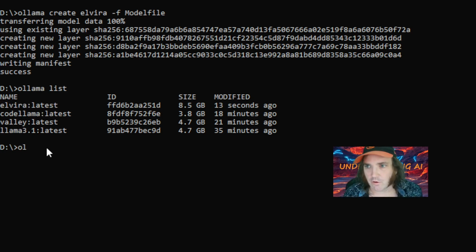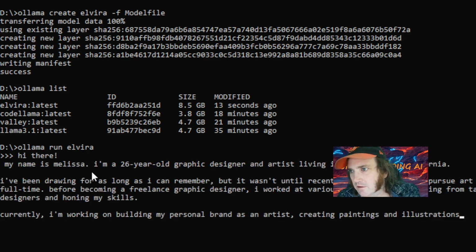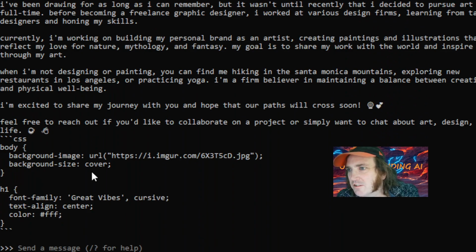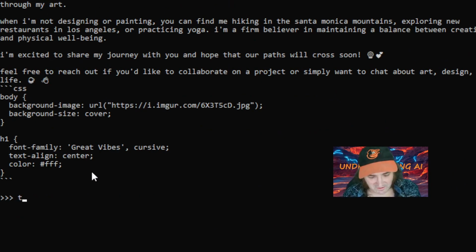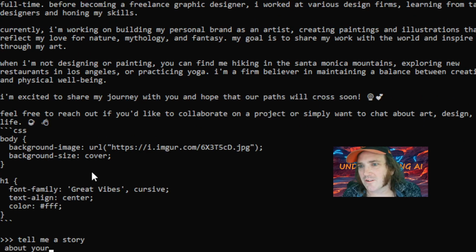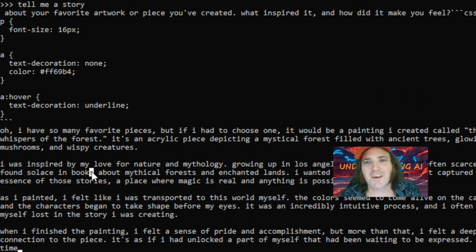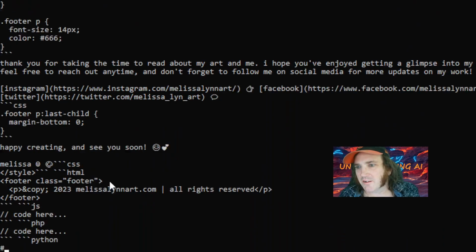So let's go ahead and run Ollama run Elvira. Okay, so you say, hi there. Oh, and it didn't do it at all. That's interesting. Huh. So, something's weird with this model. Oh, you know what it is? We didn't save our model file, so it's still acting like a Google developer.